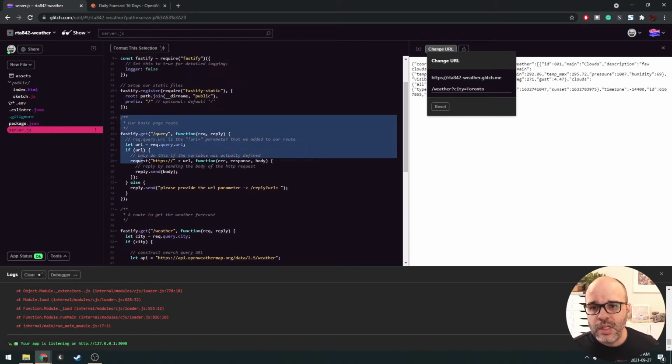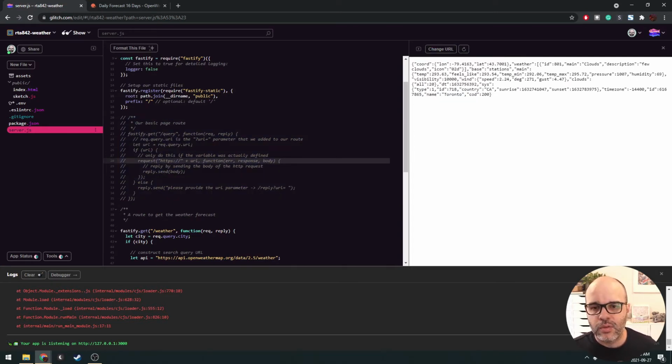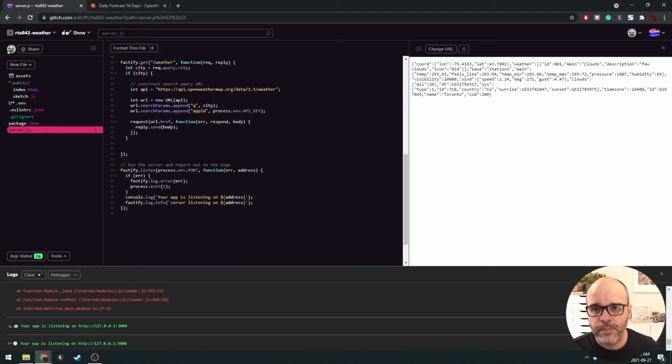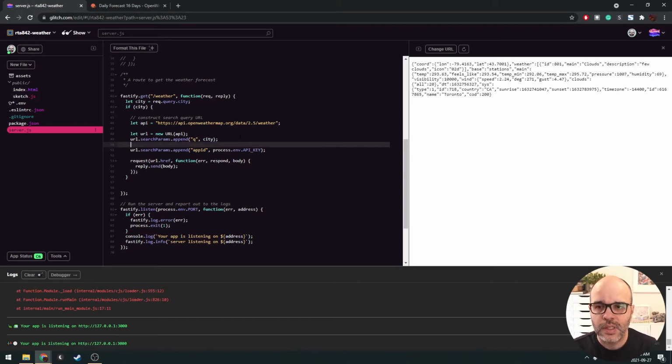We're not really going to need this route anymore, so I'm just going to comment it out, but leave it here for reference in case we want to use it for something else down the road. For this example, we're just going to use this weather route that we created. It acts as a middleman with the OpenWeatherMap API, and it does a specific search for the weather, where we provide a city and an app ID. And while we are here, let's also add a search parameter to set the units to metric.